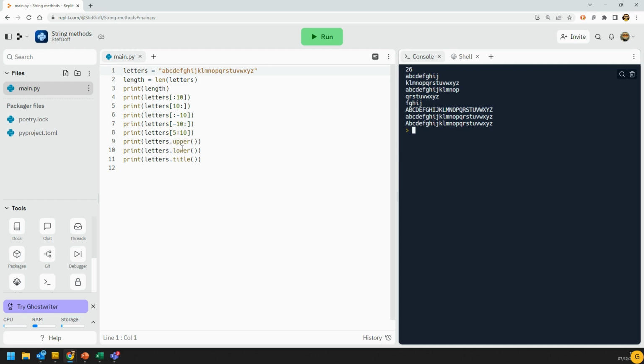So if I say letters.upper, it turns them all to uppercase. Lower, if they hadn't been lower already, they would get turned to lowercase. And title, you might not see what this has done, but each new word would get a capital letter in a string if you use title case.